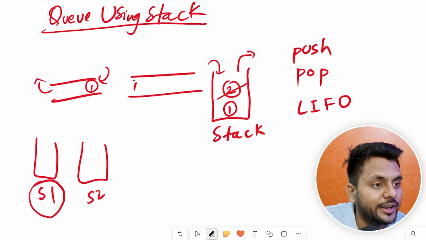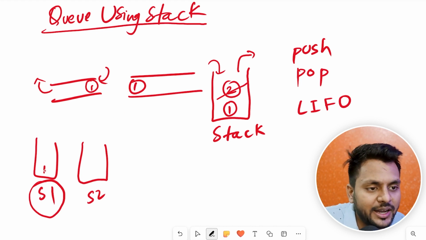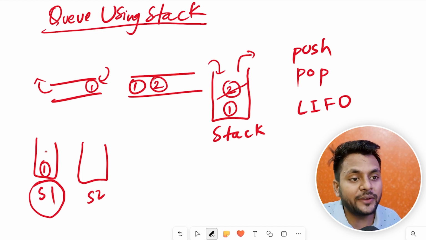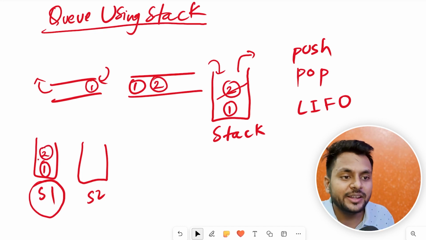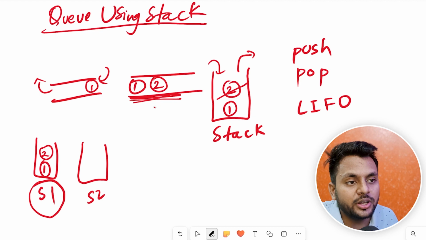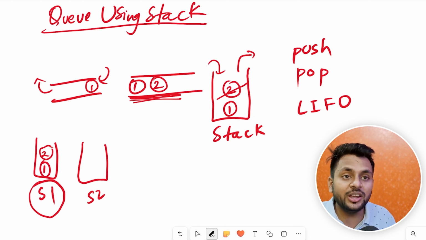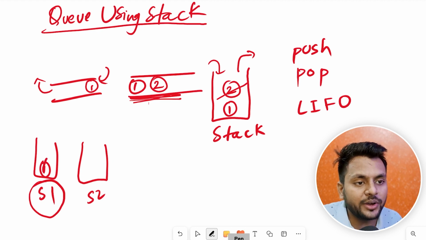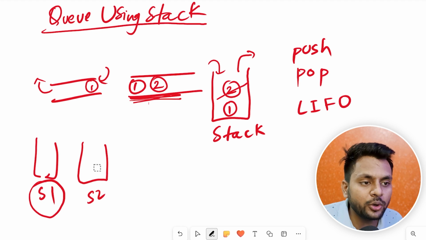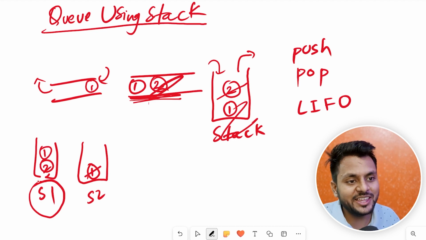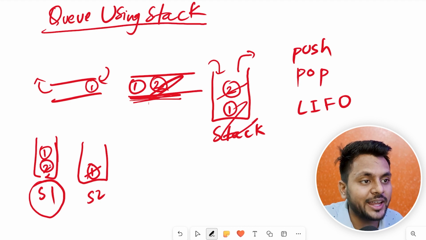So if I have to add 1, what will I do? I will add 1 here, simply. Okay. Now if I have to add 2, and I add 2 here, what will happen? The order of the queue will be changed. The order of the queue should be 1, 2, like this. But if I add in this, the order will be reversed. So what will I do? Before adding 2, I will remove 1 and put 1 here. And then I will add 2 here. Now after adding 2, I will then remove 1 from here and add it here. So now see, the operation and the flow of stack and queue is the same.